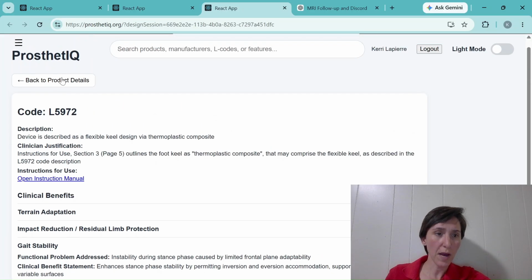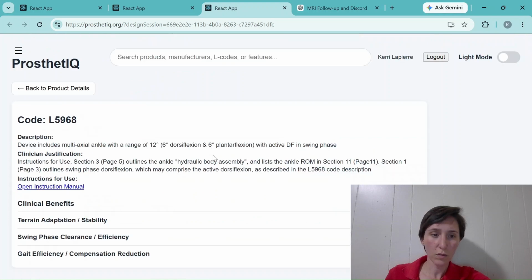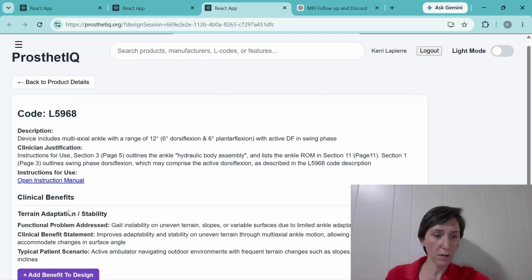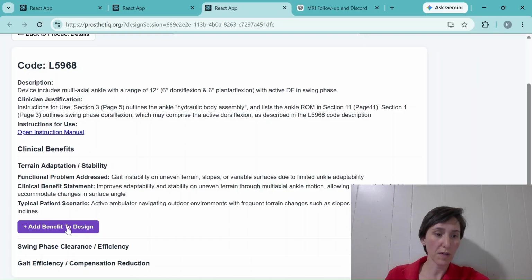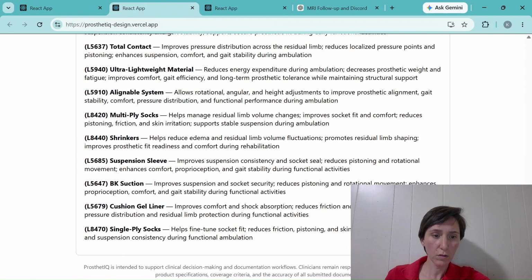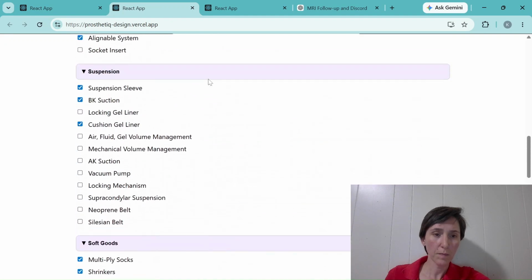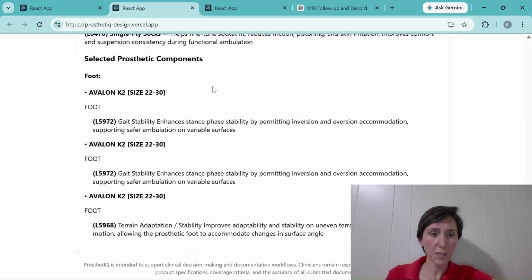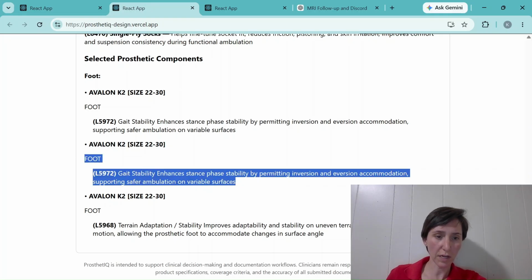And then I'm going to go back and click the other code. So for L5968, that's the hydraulic ankle code. And for this patient, I felt like terrain adaptation and stability was the best explanation of why I was using that code. So again, click that. There you go. And then we're going to go back on over to the design page, and it should update with that information. Now, I accidentally clicked L5972 twice, so it's listed there twice, although it doesn't need to be. So in my particular case, I would just get rid of this second one.